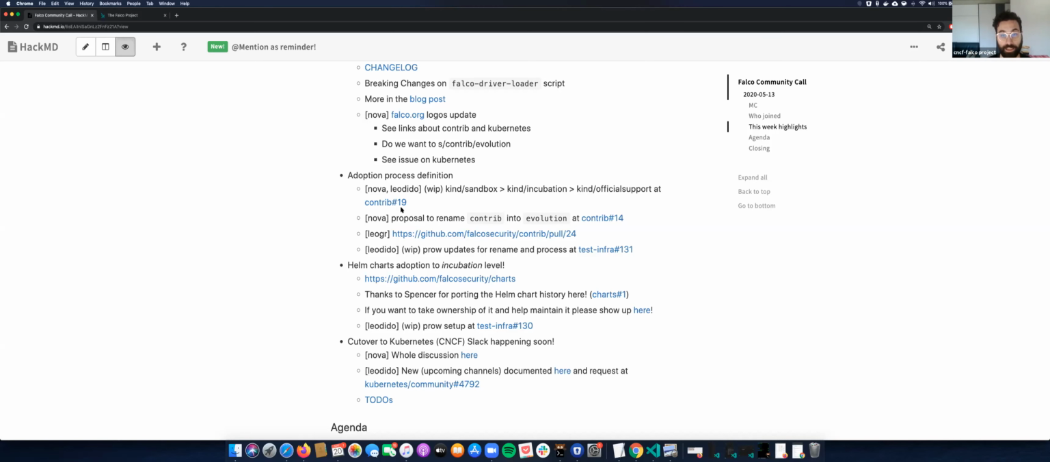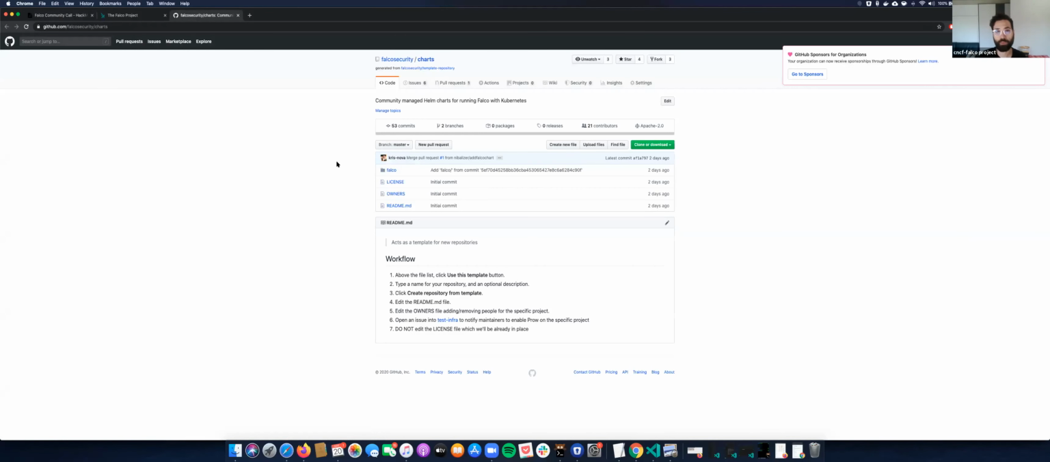Then, regarding this topic of incubation level, I don't know how we decided to call it in the end. This week, thanks to Spencer, who moved the stable Falco Helm charts from the Helm repository to the new one, we adopted and promoted the existing Helm charts into this new repository in the Falco Security Organization.